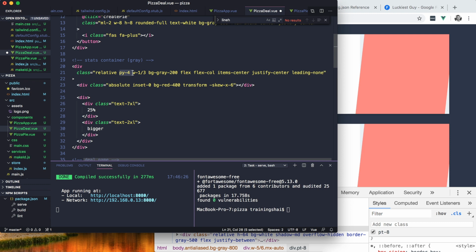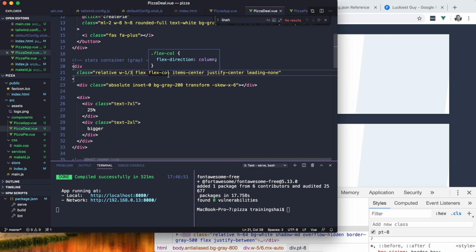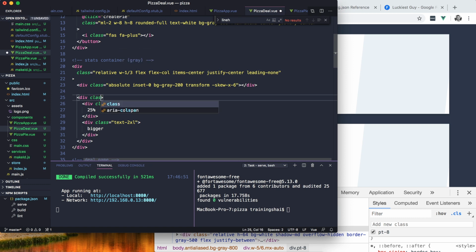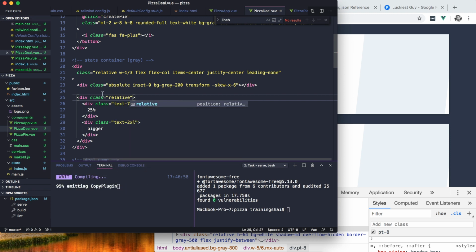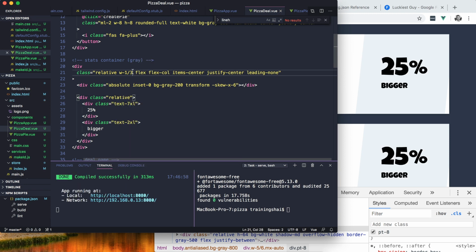I actually don't need the padding now that I've got a fixed height on the parent, so I'll get rid of that. Don't need the BG grade 200 at all, because this is the guy that's going to make the background, so I can get rid of that. Let's make this relative, so it should come back to the front. And then all of these things, flex col, the centering, and the leading, they can all go on this guy.